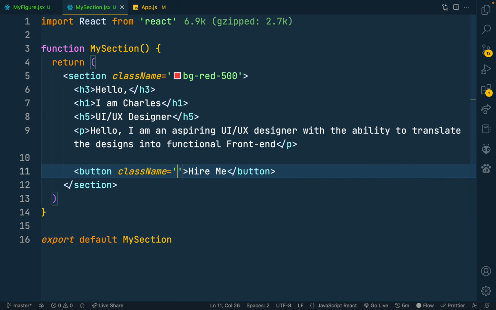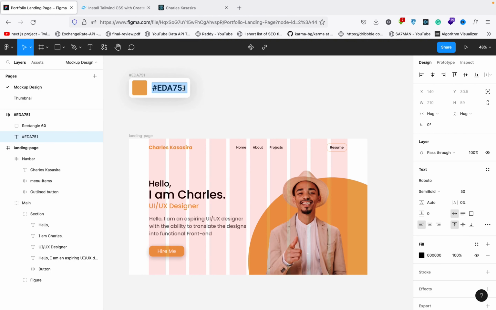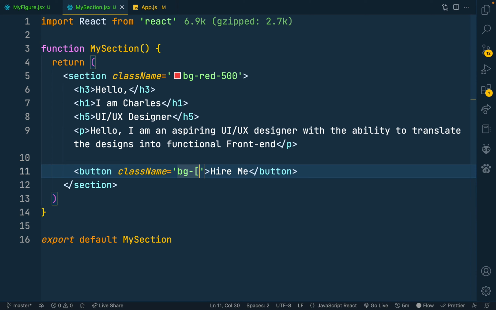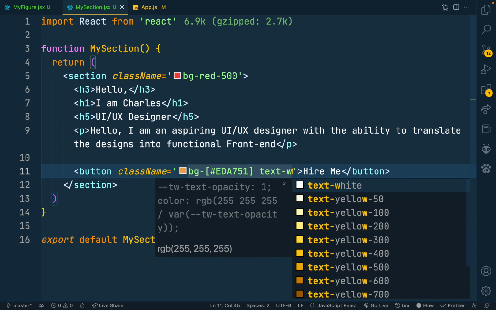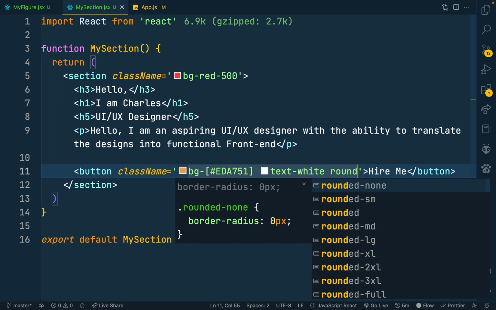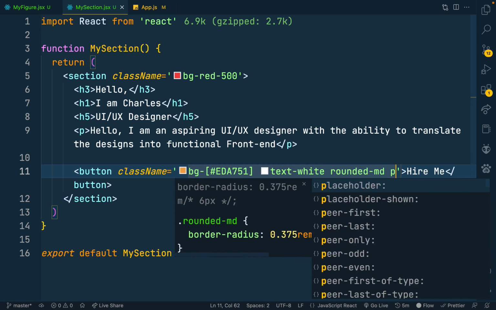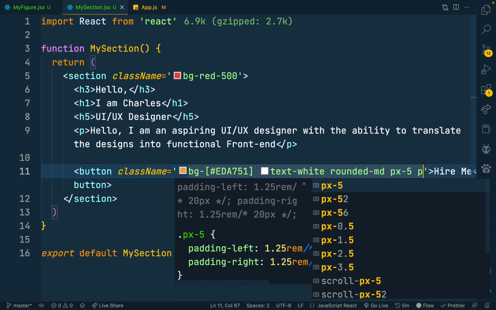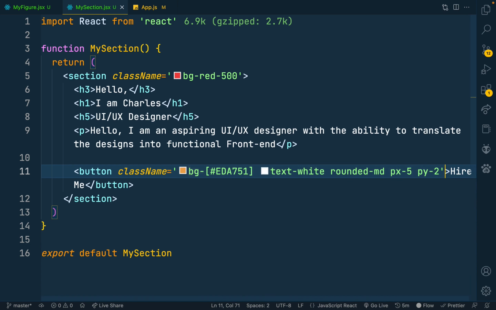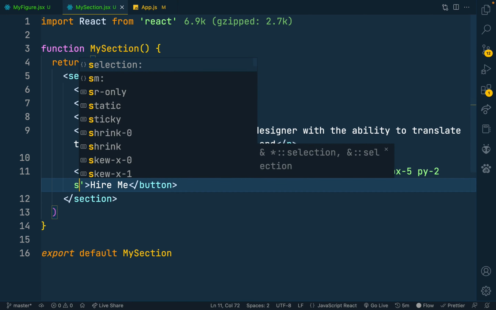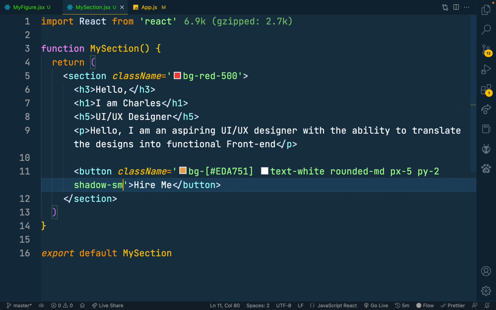And to style the button, I'll give it a background color, the same as our color here. Maybe change the text to white. It's also rounded, so go with rounded MD and give it the same padding as our outlined button, and also a shadow. Let's keep it at shadow small, or make it medium.